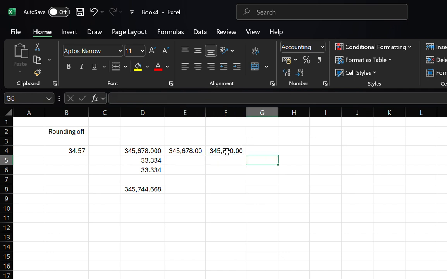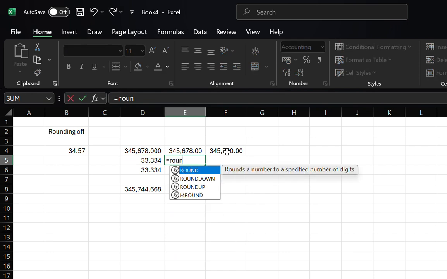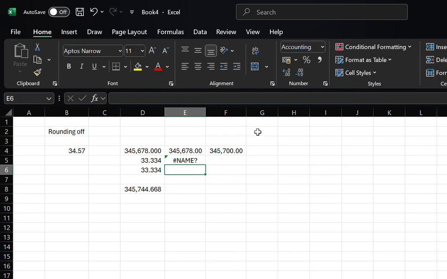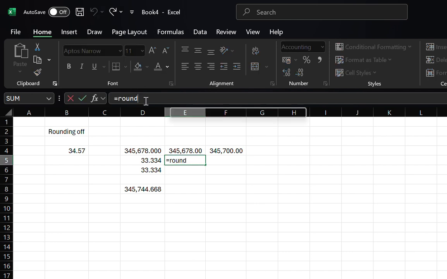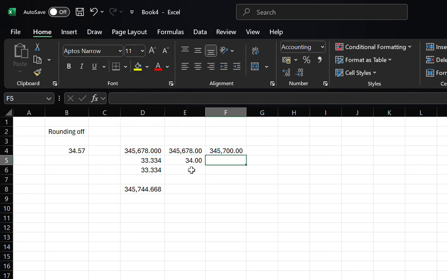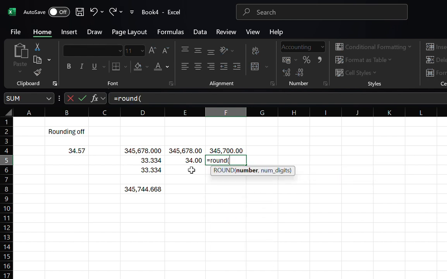So now let's talk about the other two functions, the ROUNDUP and the ROUNDDOWN, which work in a very similar way, but in this case ROUNDUP will actually force the number to be rounded up instead of rounded off to the nearest digit. So in this case, if we round this up to the whole number, it will come as 34 instead of 33, which the ROUND function would have done.